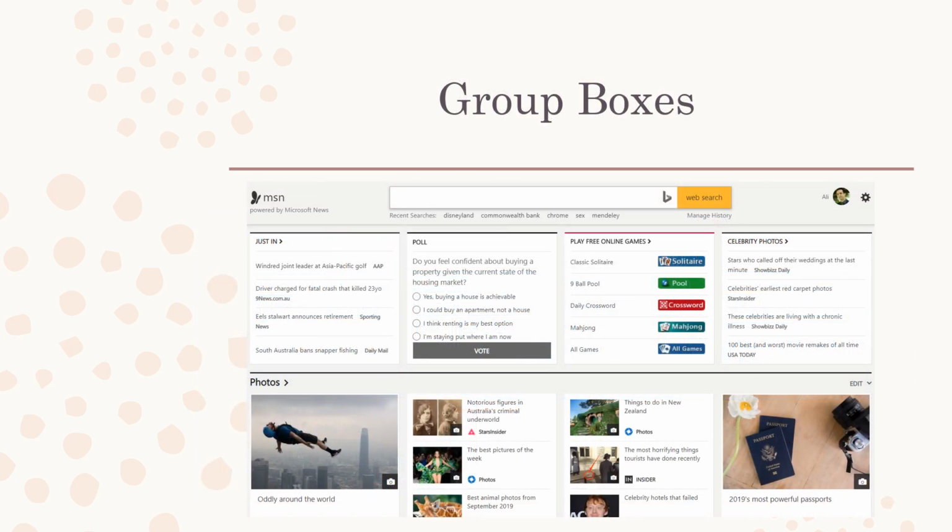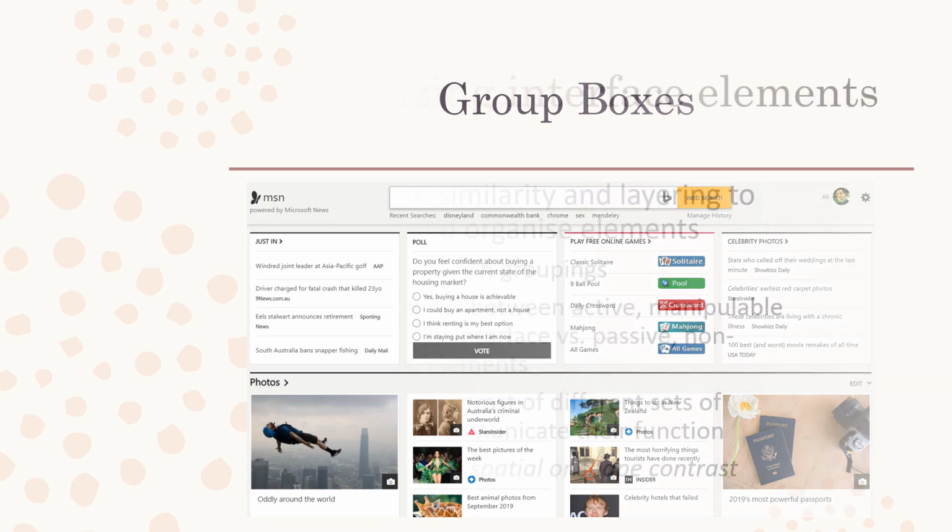Here is another example for group boxes. As you can see on Amazon website, the related contents are grouped very well, which can help to find what we want easily.